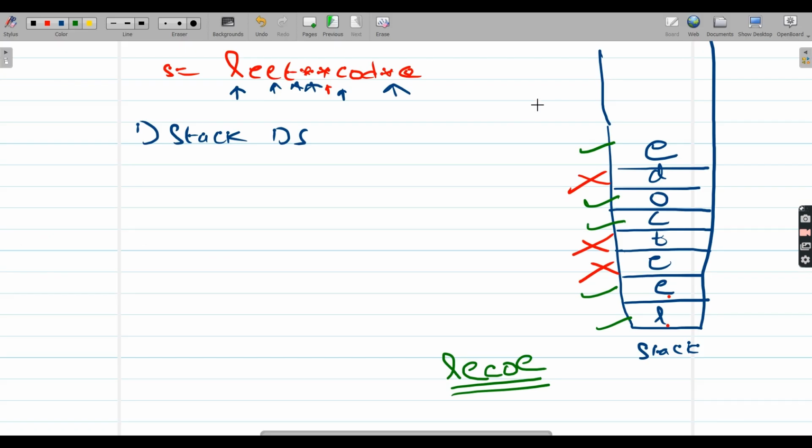Now let's understand the time and space complexities of this approach. The space complexity in the worst case is going to be big O of n. The time complexity is going to be big O of n because you iterate through the string only once, then perform constant operations, push and pop. So this is the first approach.